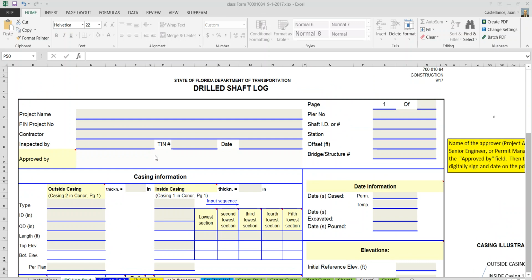What you're gonna have is these gray cells. You will notice these gray cells. Those gray shaded cells indicate cells that you can input data. Okay, you can input any data here. I can input the project name. I can input numbers here. I can input contractor's name. I can input anything here. Okay, I can input inspector's name.